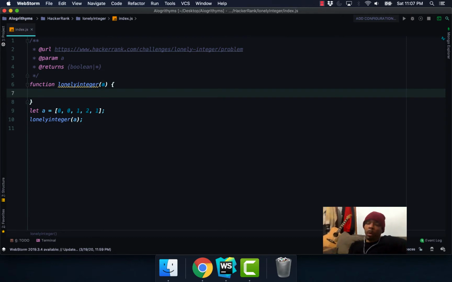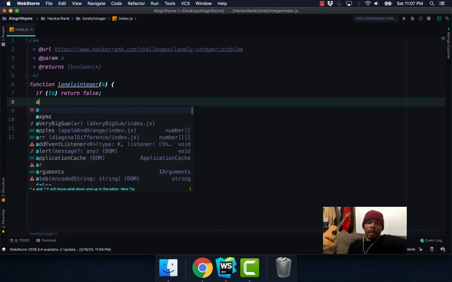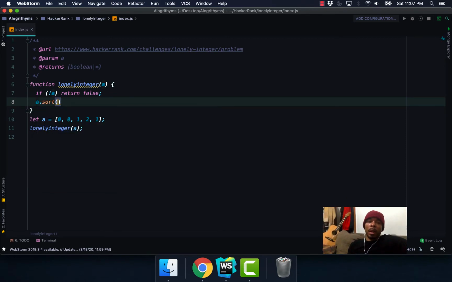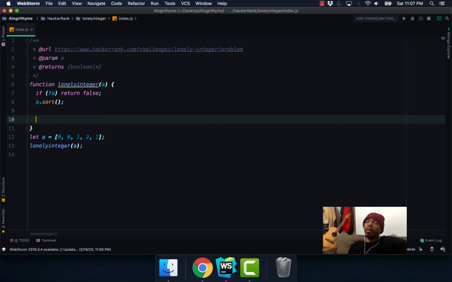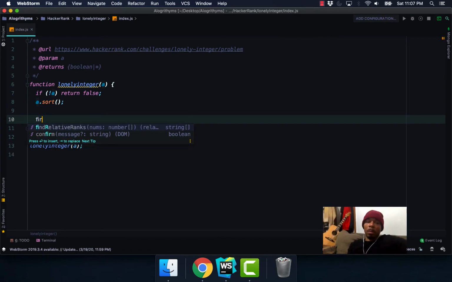So the first thing we're going to do, we're going to check if we have anything passed back to our lonely integer function. So if A is false, return false. Next, what we're going to do, we're going to sort our array. So using JavaScript's built-in sort method, this is basically going to update our array to be 0, 0, 1, 1, 2. All right. Now let's loop through our array.